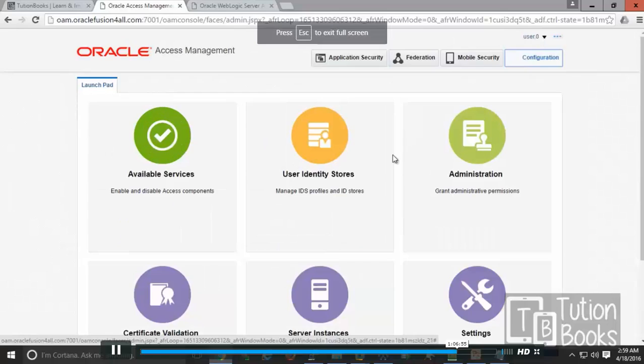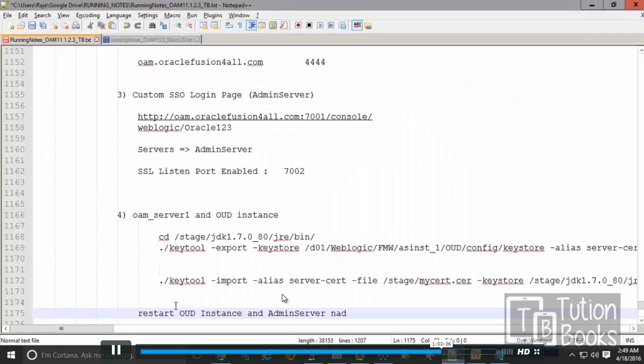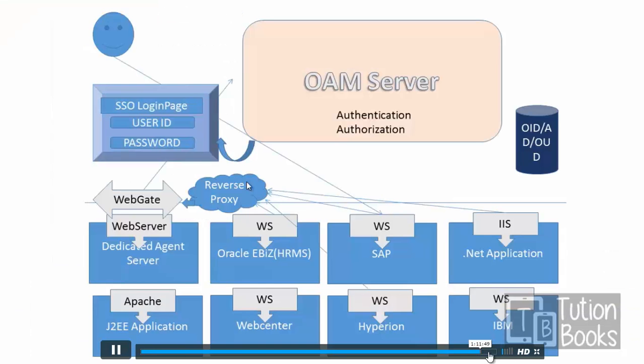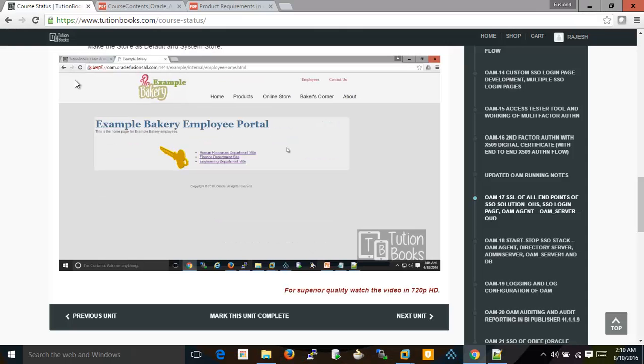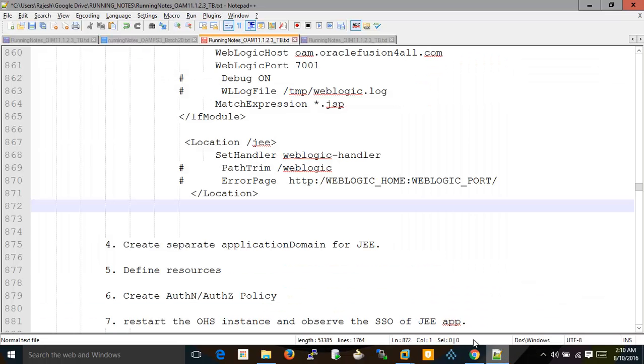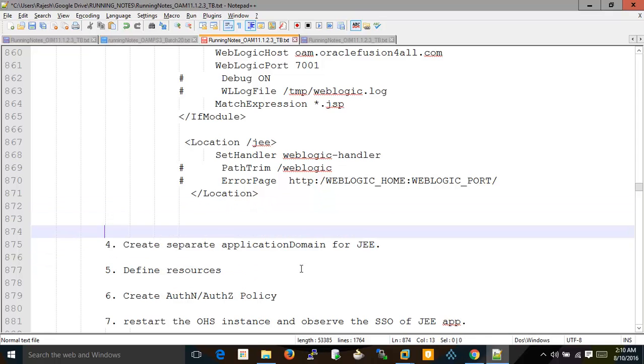Click here on user identity store. For instance, you have to restart the SSL admin server of all the endpoints. This SSO login page will come from here. Once the user has been authenticated, you can see all the HTTPS interfaces, right from how the login page appears. Everything will be SSL, wherein digital certificates are provided by Oracle Access Manager itself.